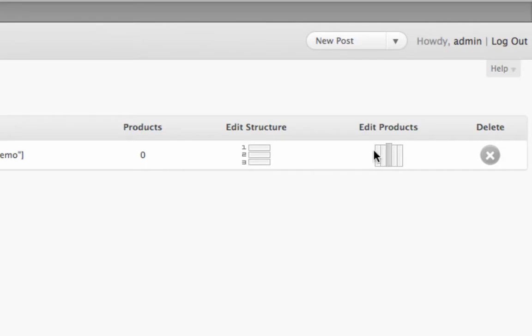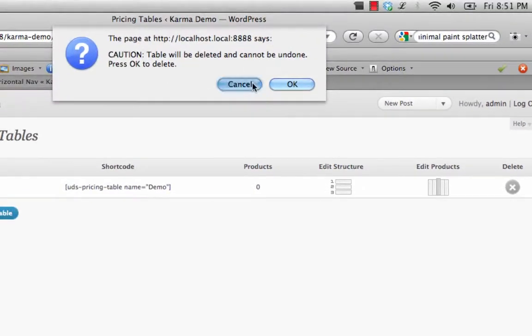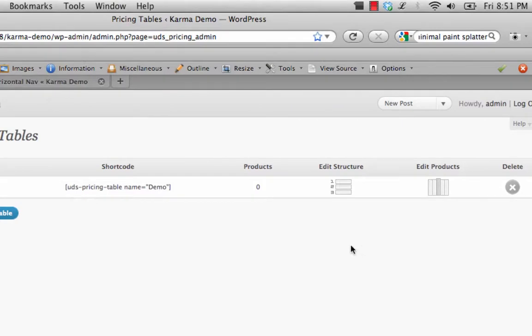Usually we recommend 3 to 5 products, something like that, and then delete. It gives you the option to completely delete the table. Alright, so we're gonna click on the Edit Products button.